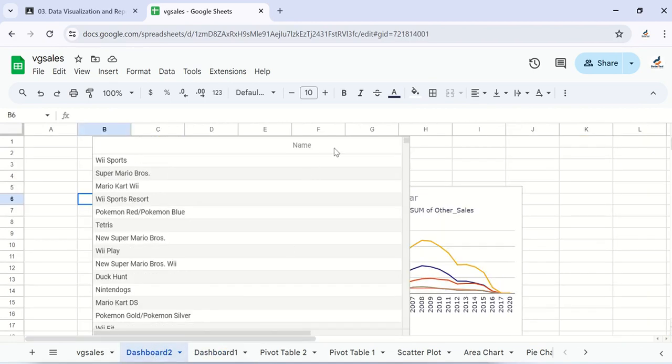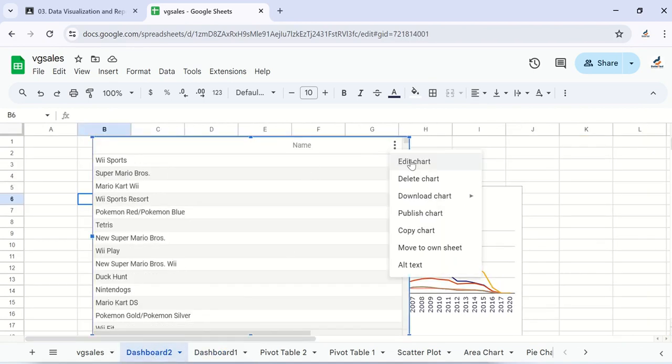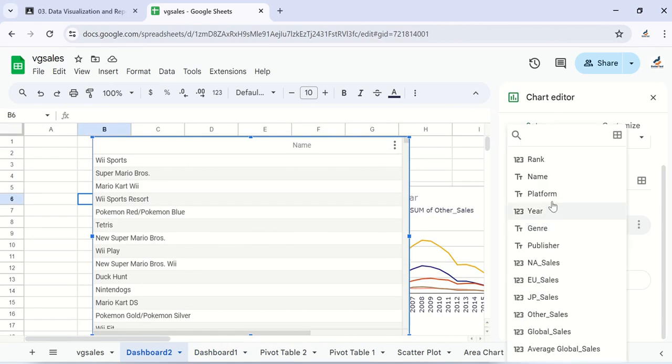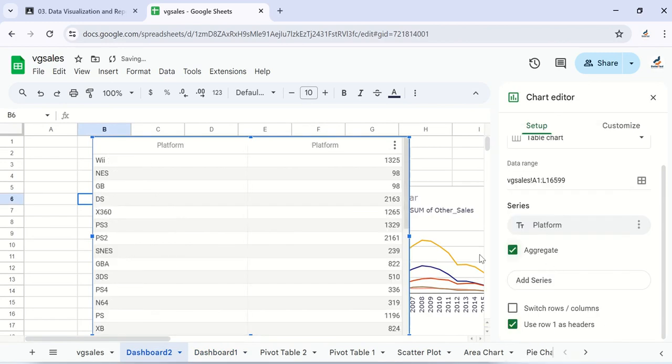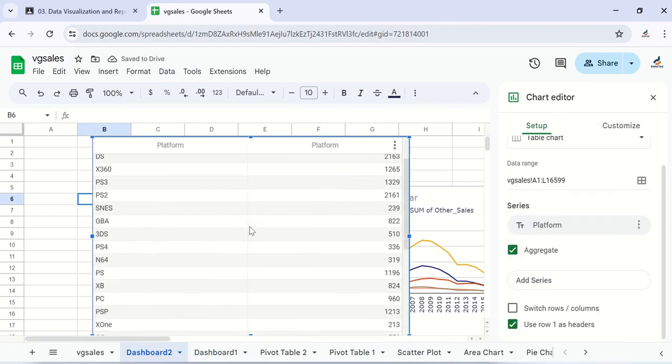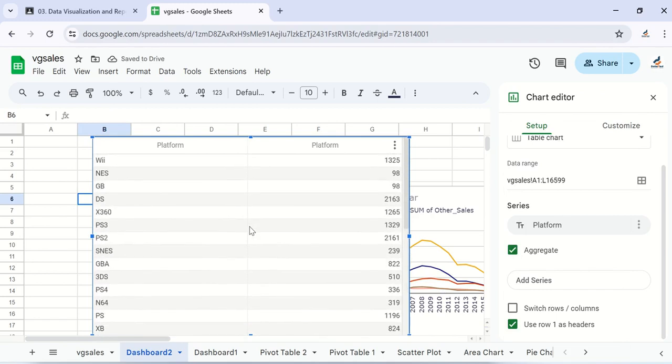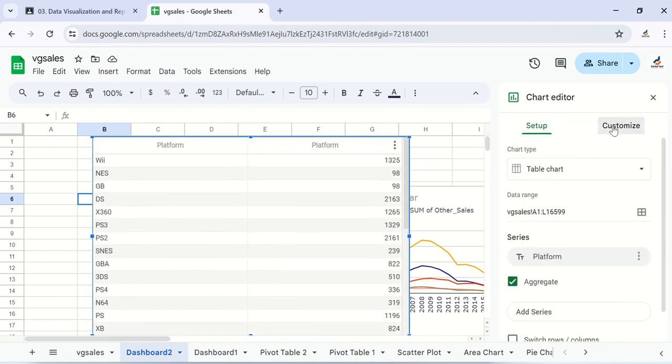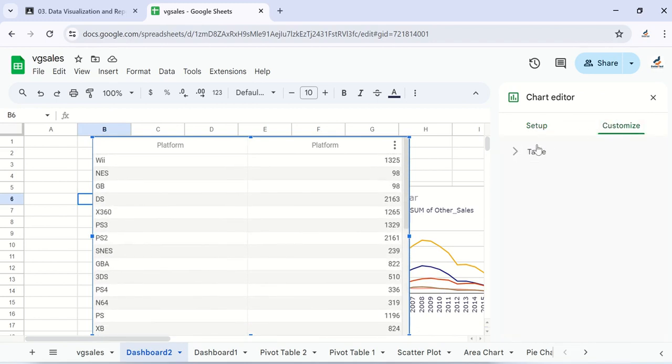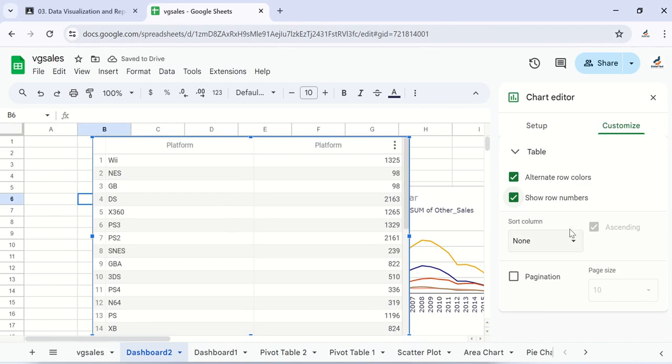All right, so let's go ahead and choose the platform for the table. I choose the platform and the count of the platform. So this is the platform and the count of the platform. If you want this to show in descending order, let's come to customize, go to table, and you choose show number of rows. You want to include the number for all of these, right? It gives you the number, and then we want to sort by platform.